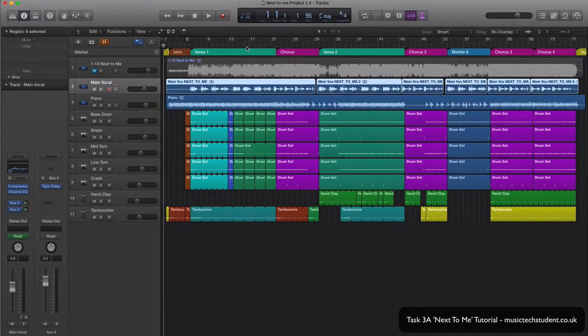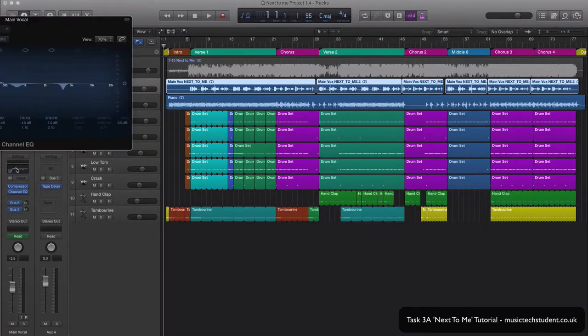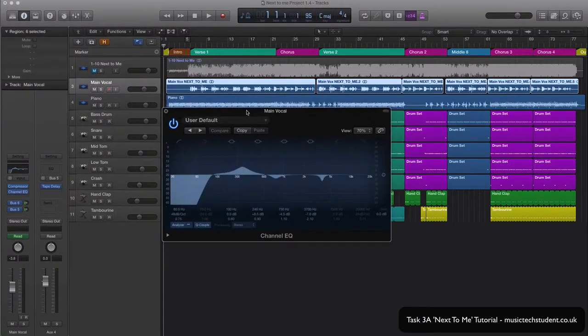Okay, so the vocals, fairly straightforward. Let's look at some of the processing. So straight away I've come in and done some EQ. My EQ is based on how my vocalist is. She's got quite a high tonal voice. So she's pulling out a lot of sibilants.